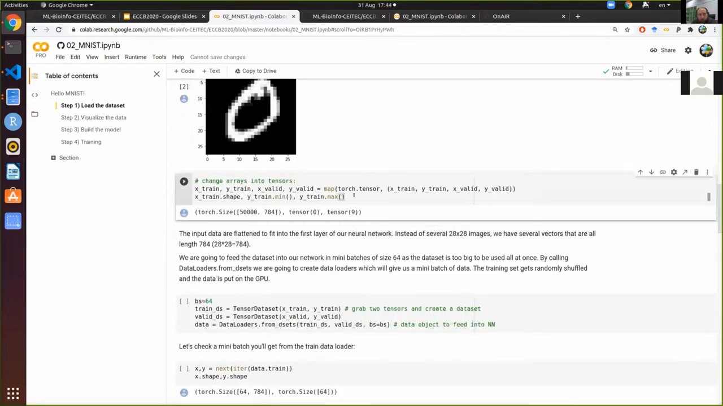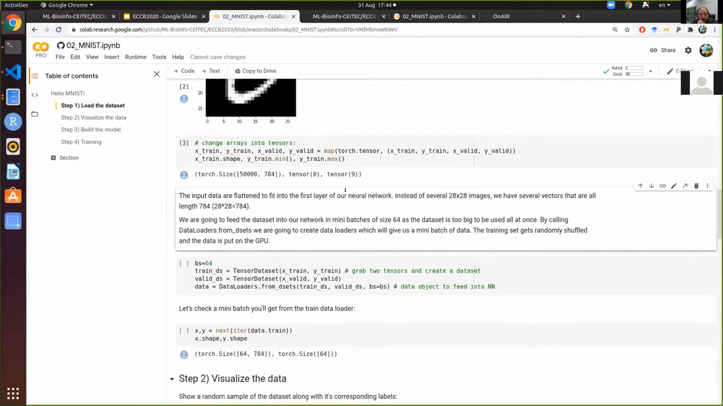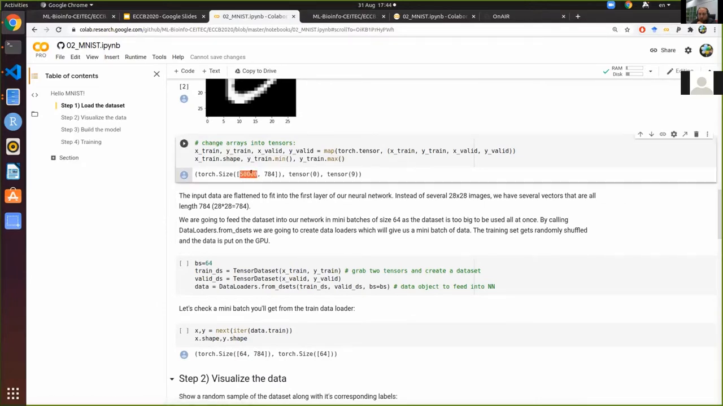This is basically putting the data into the shape we need. We need it to be a tensor and not a NumPy array. That's just some technical thing. You can see that in the training data set, we have 50,000 images or observations. Each of them is, as I've said, 28 by 28, so 784 values. And the output is from 0 to 9.